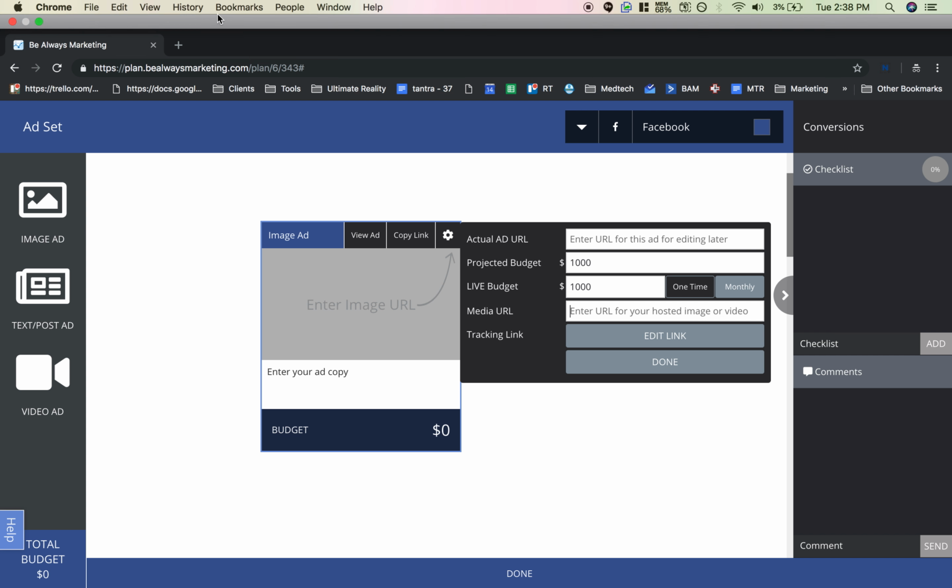Now let's say, for an example, you want to add a checklist. So let's say get image copy, get image plus copy, you can assign members, you mark as done.